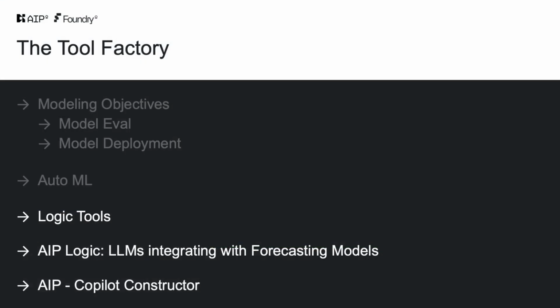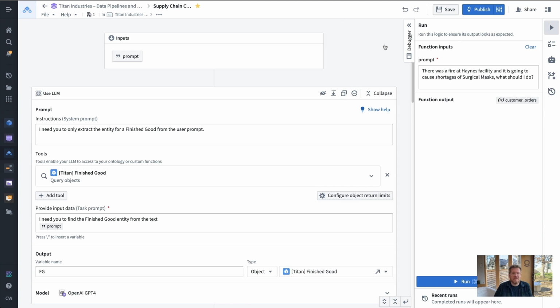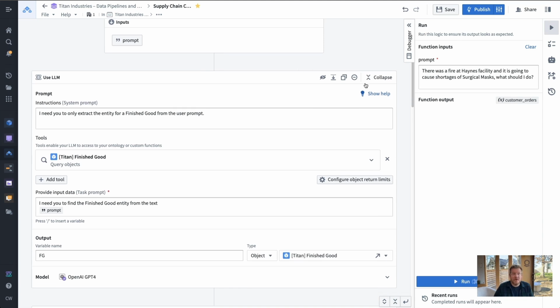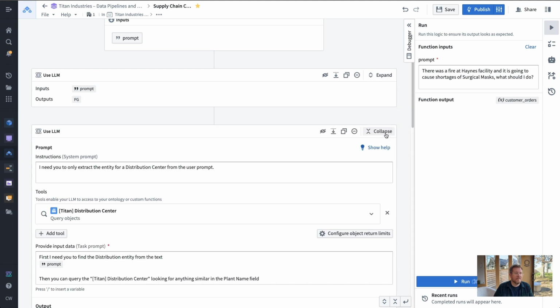All right, so we finished building the logic tools. Next up, we're going to actually integrate those with LLMs. All right, so AIP Logic is our LLM-backed functions. So you can see here, this is for the same flow we had last time. We're going to do entity extraction. So based on our prompt here, I wanted to find the finished good, but find the actual finished good of my business. So when we talk about anchoring AI in the truth of your business, this is how we do it. We use these data tools to search the ontology to find the finished good from this prompt. So it's doing that entity extraction, searching for it, finding the actual surgical mask finished good.